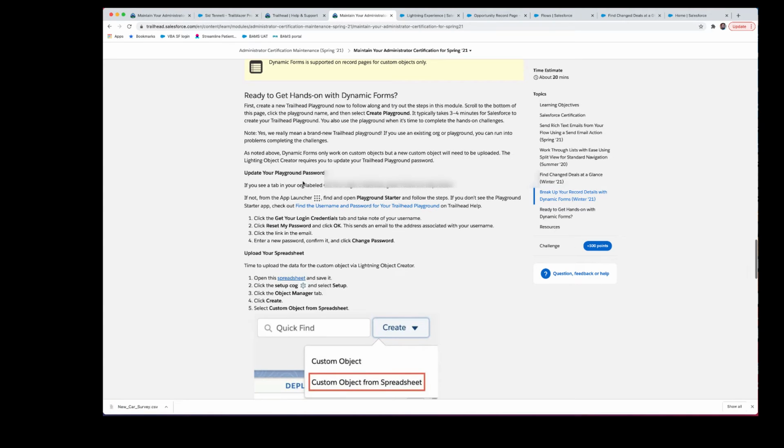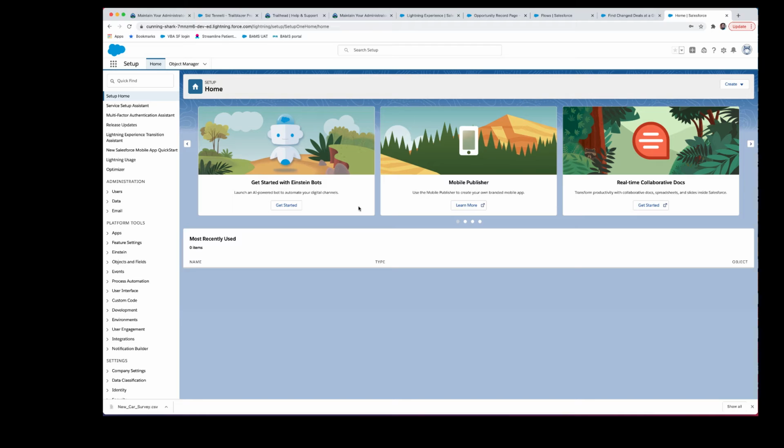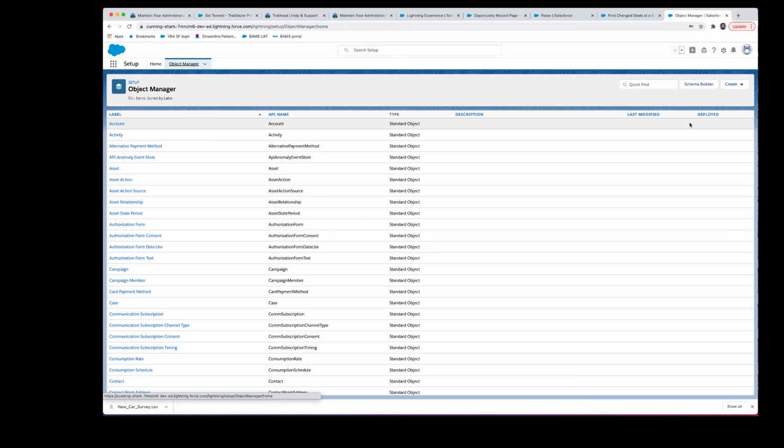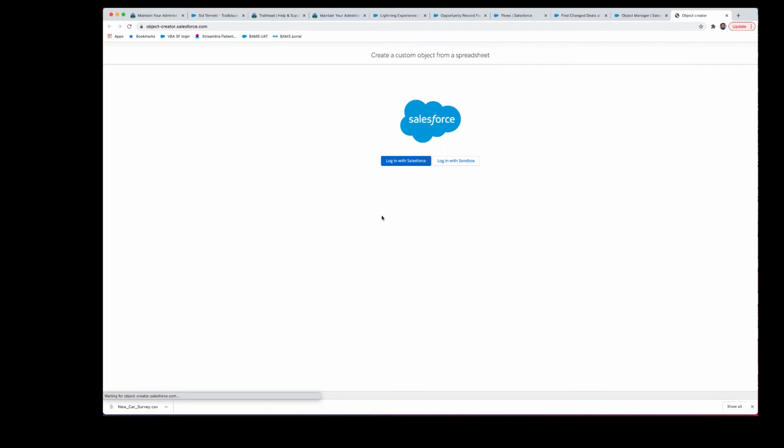And the reason we're doing all of these steps is this feature, to be able to edit the fields, is only available for custom objects. So we are trying to create a custom object so that you can then have a look at this feature and check in your playground activity. So I have downloaded the file. Now you go to Object Manager and create custom object from spreadsheet. So we will use the spreadsheet that we just downloaded to create a new custom object.